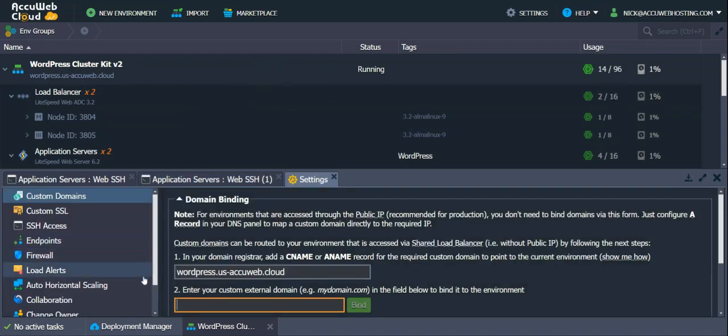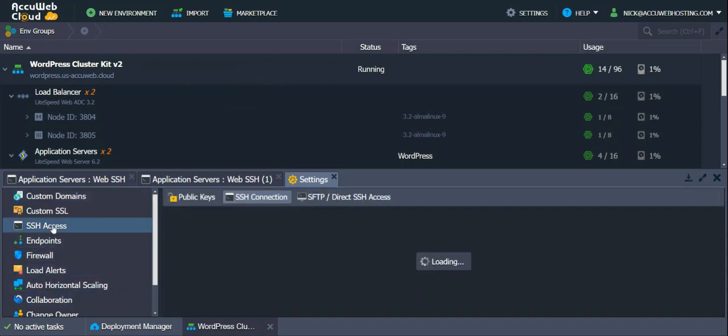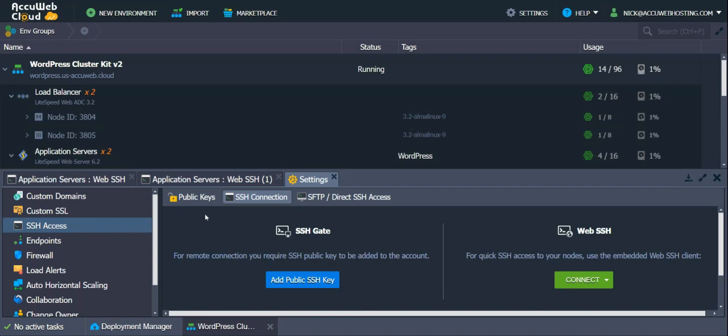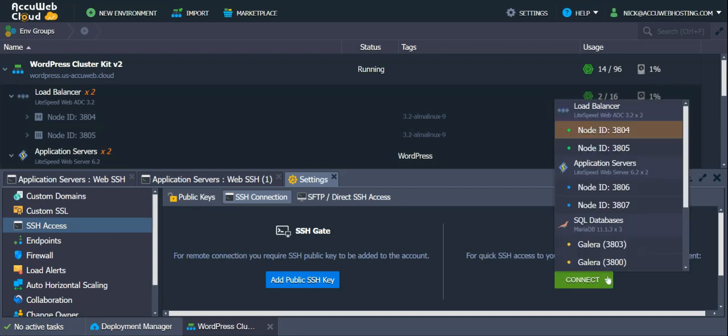The settings window will open at the bottom of the screen. Click on the SSH access option. The SSH connection window will then open. Go to the WebSSH option and click on the Connect option. Here, you will get the node ID under the application server. You need to select the node ID which you want to open through WebSSH.